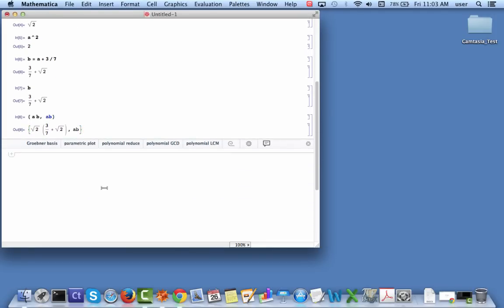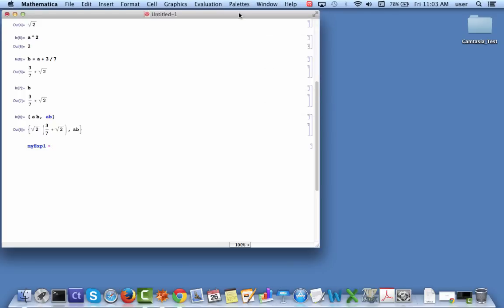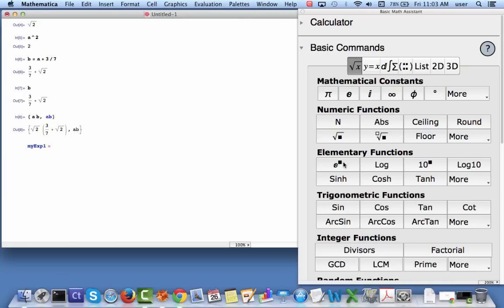I can also create more complicated expressions using the math palette. So let's say that I want my expression 1, if I go up to Palettes and Basic Math Assistant, to be equal to e taken to the power of, let's say, 5 plus, if I go over here, let's say tangent of t.